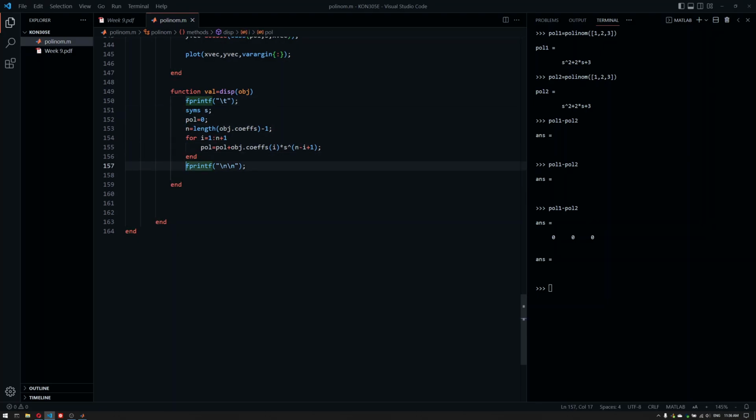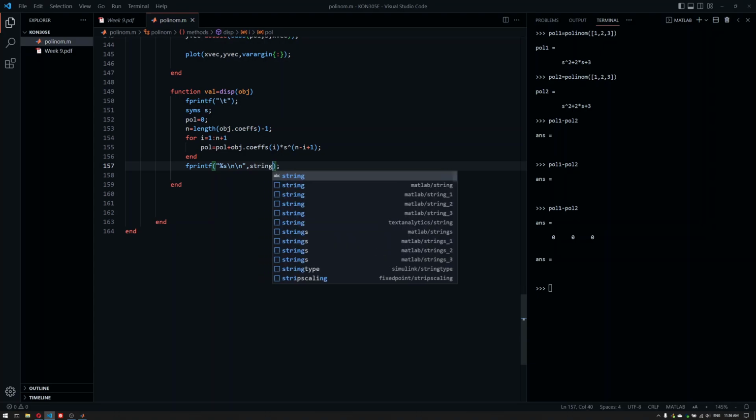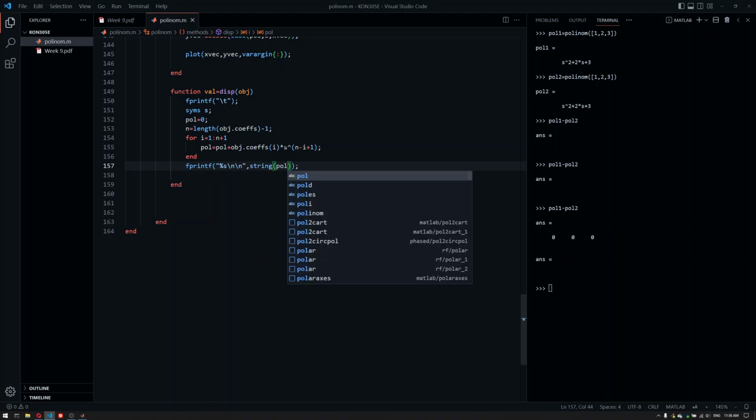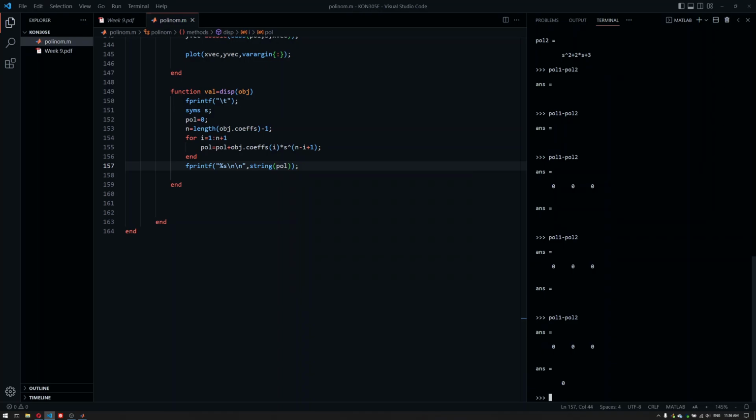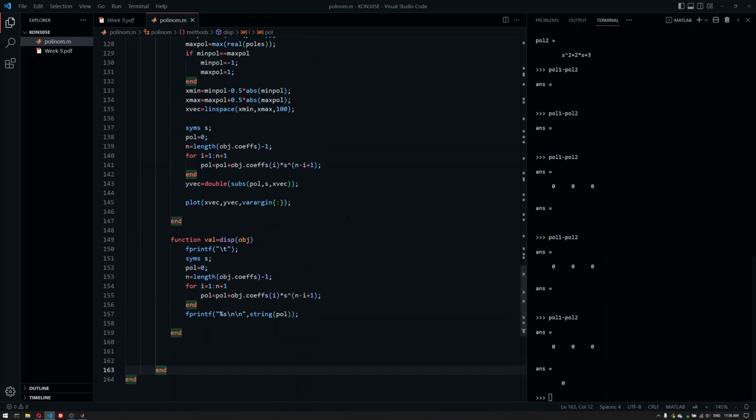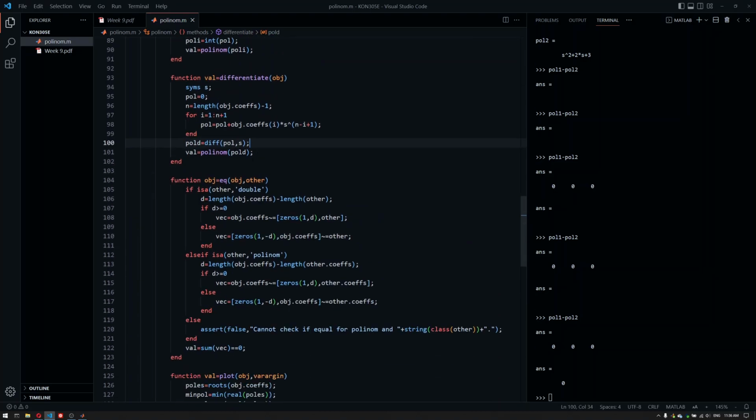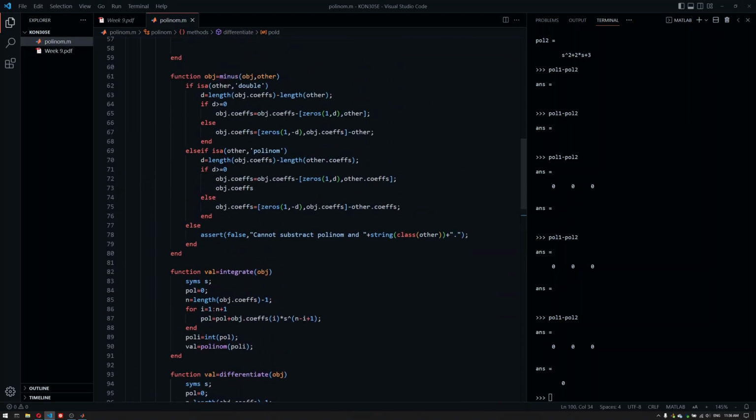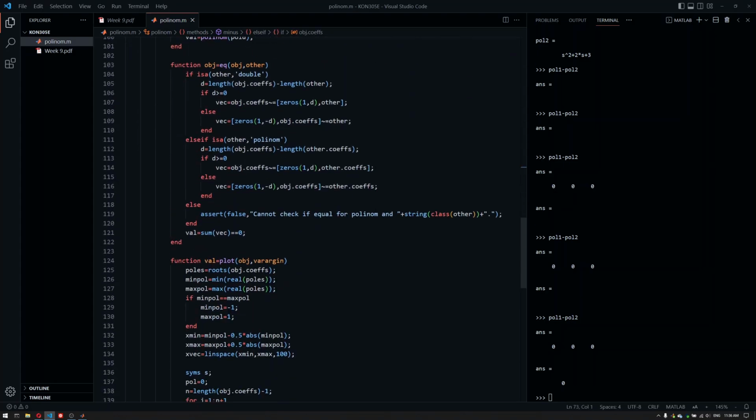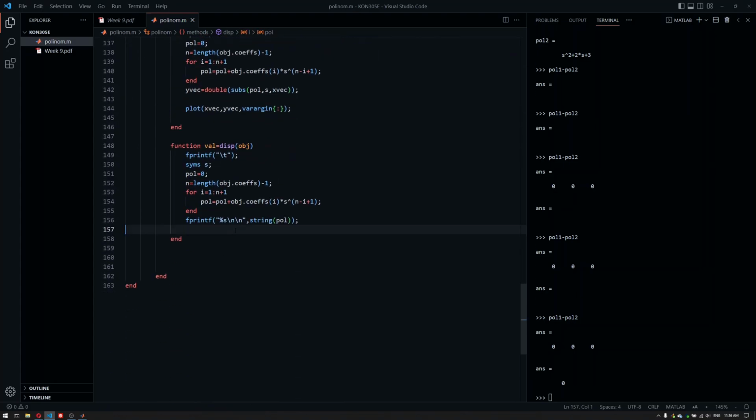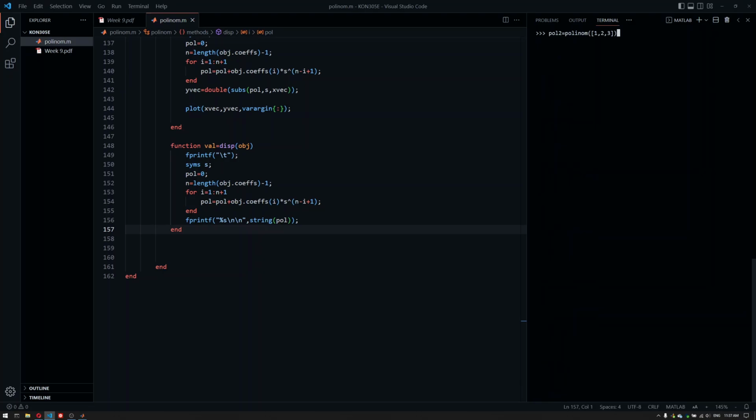I have the symbolic expression here. What happens if I say %s and string Paul? Hope that this does the job. Yeah, makes more sense. Okay. I quickly fix it now. Let's get rid of the minus object.coefs because the symbolic toolbox has a way of converting it to a string. This makes more and more sense now.